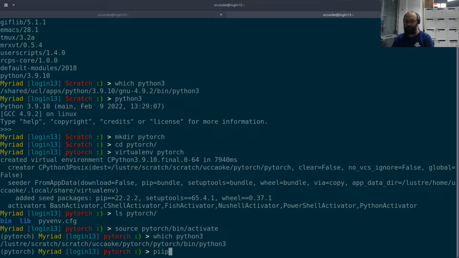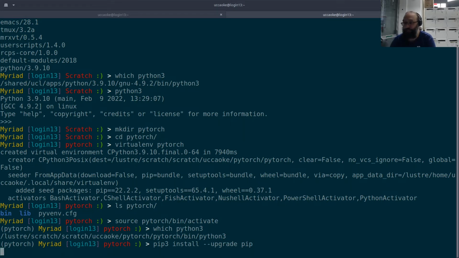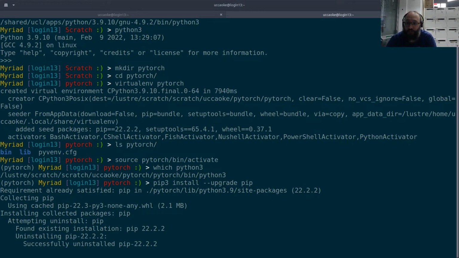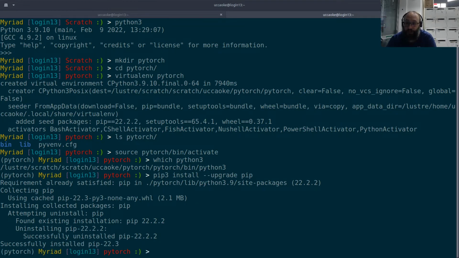So the first thing we should do, because I like to do it, is pip install. We want to upgrade pip because it's almost always the case that your pip install is out of date. And we'll let it download a new version of pip. There we go. So we have pip 22.3.